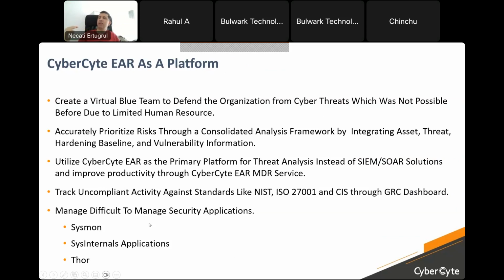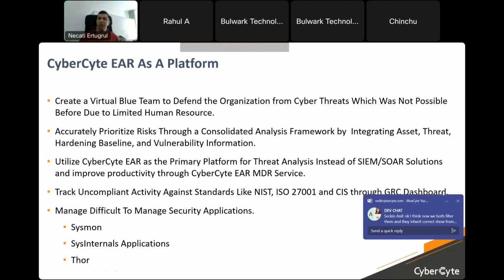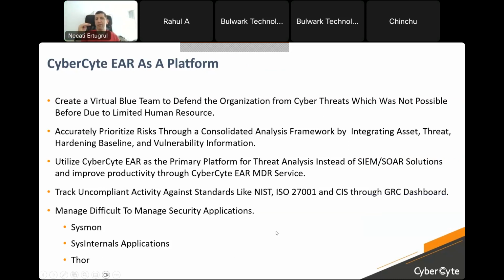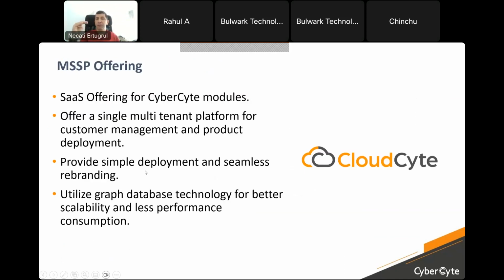Our main objective is to become the main threat analysis and hunting infrastructure instead of the SIEM, where the remediation response also takes place through this infrastructure. All this information collected is mapped to standards like NIST, ISO 27001, and CIS. And the platform manages difficult-to-manage security applications which every organization wants to use, like Sysmon, Sysinternals applications, and Tor. So these are very valuable tools, but difficult to manage. We make them manageable.